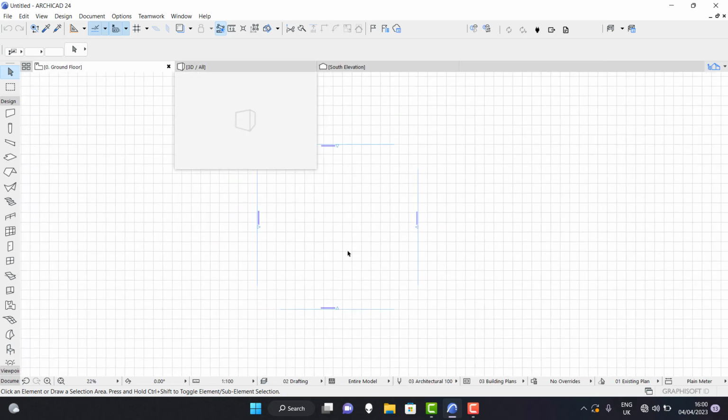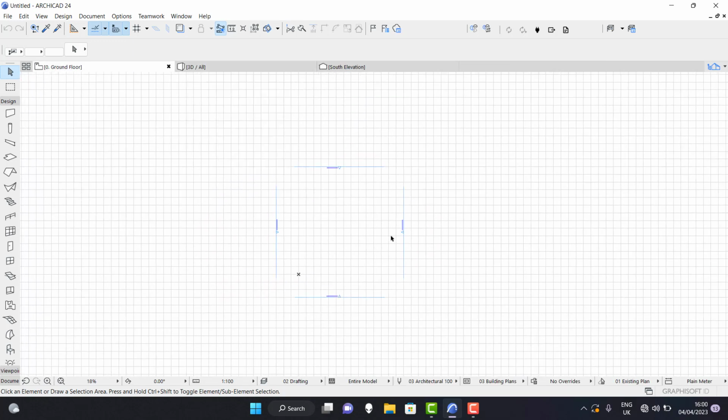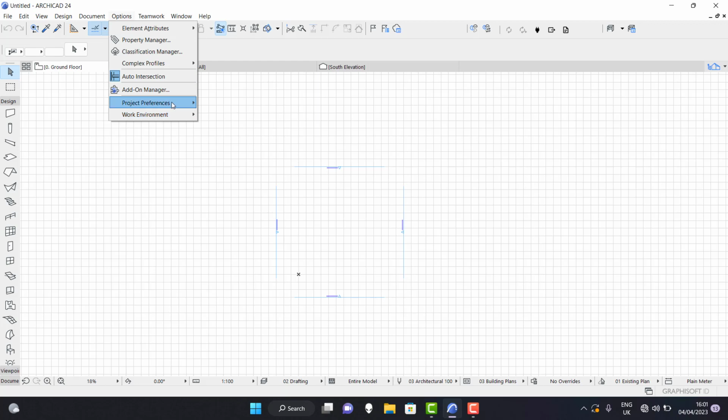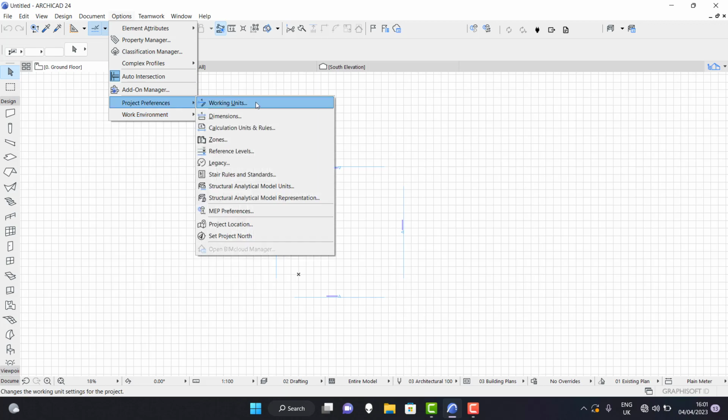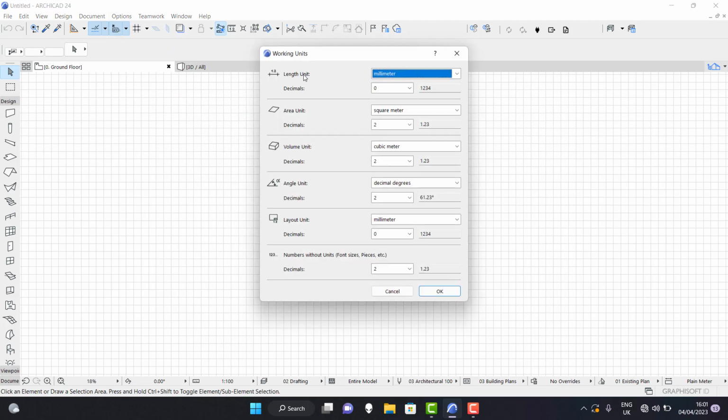Let me close this. After doing that, the next thing you have to do is to set your units, the units you are going to be using in the project. You have to understand it very well, exactly what you're using. So the next thing is to go to options, you go to project preference, you go to working units, you set the length units. I like working with millimeters, so you set this to millimeter. You can as well work with meters, but I prefer to work with millimeters. It allows me to appreciate little dimensions or little spaces.